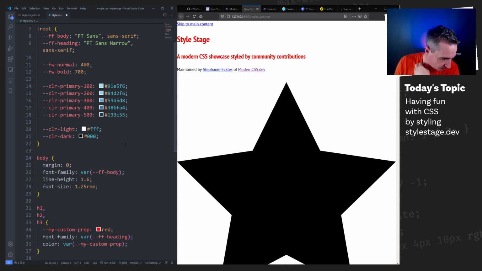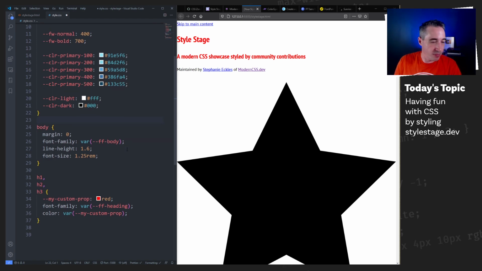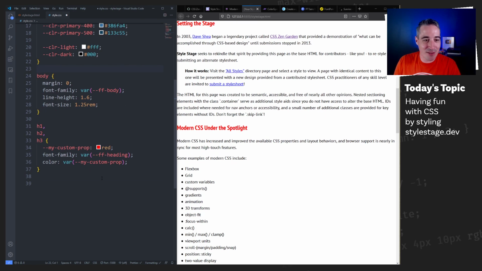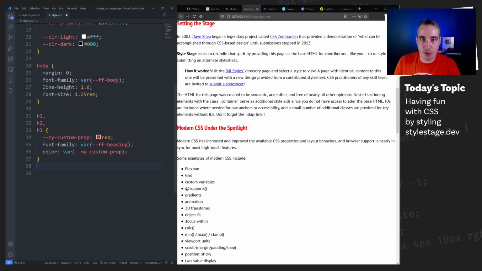A suggestion, this is from Hans. A suggestion, how about attempting a scaling font setup with this one? For example, using viewport width in your basic font size. There's one problem. If ever you're using viewport width for your font size, there is a big issue with it.